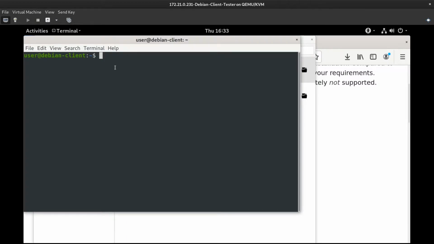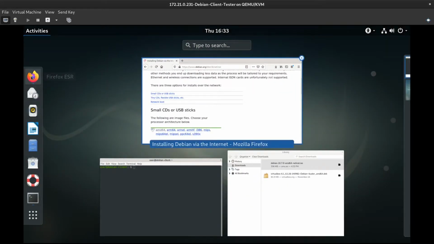Hey, do you want to run KVM as your virtualization platform? Cool. This video goes over how to install it real quick. I am at a Debian client computer right now. It's using the GNOME desktop, so it's a pretty basic computer.